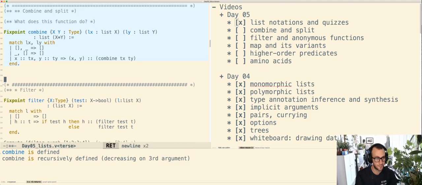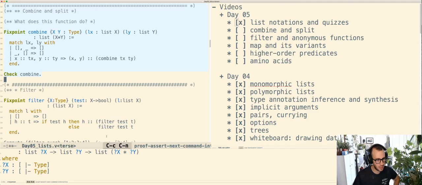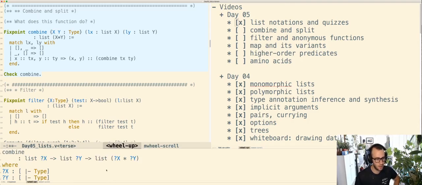Okay, so what's the type of combine? Well, it says you give me types x and y, and then combine says give me a list of x's and a list of y's, and I'll give you a list of pairs of x's and y's. Okay, interesting. So between the name and the type, I guess it's taking two lists and returning a list of pairs. Okay, cool. How does that work? What do we think it does?